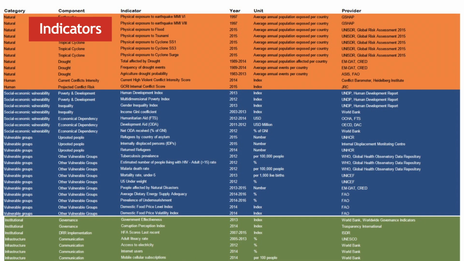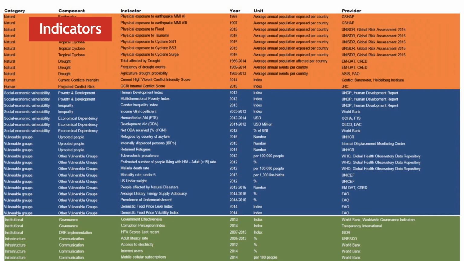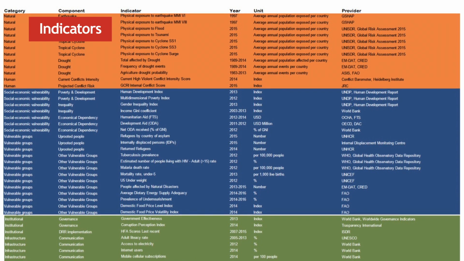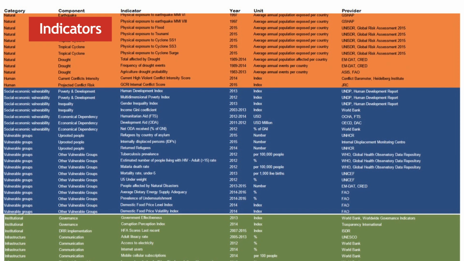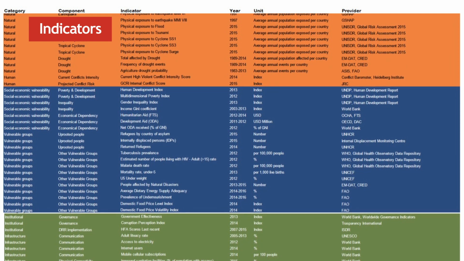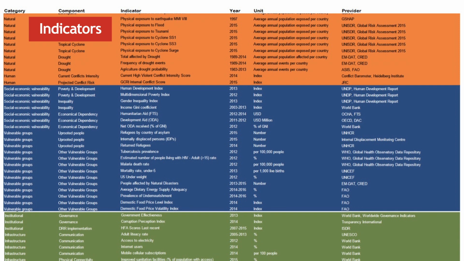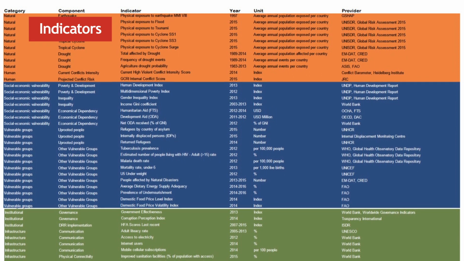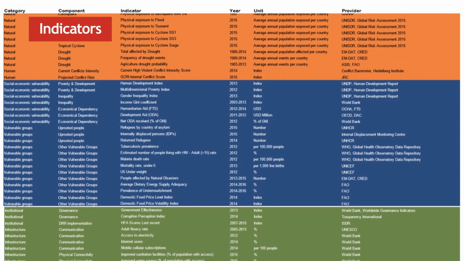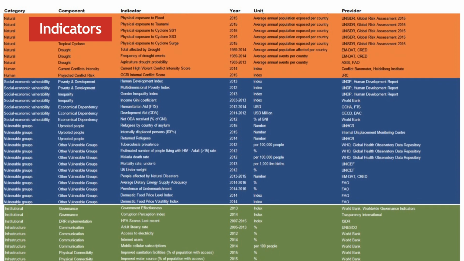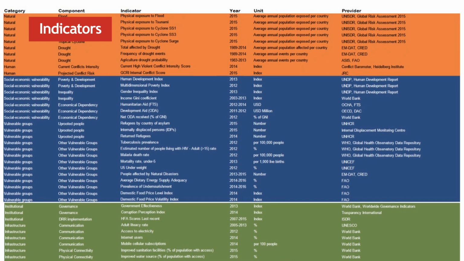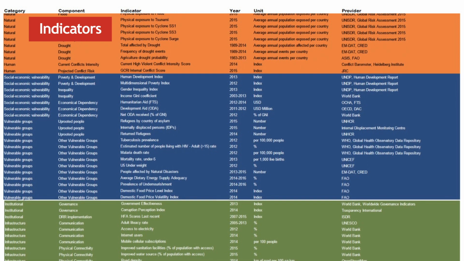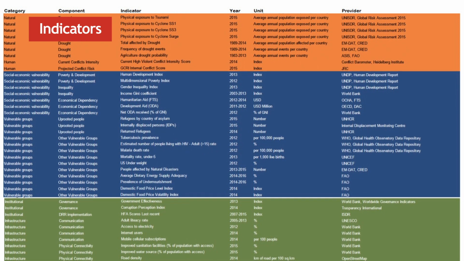Indicators are data sets that capture a specific topic, for example, exposure to floods or gender inequality. Partners choose indicators for each component. These indicators are the individual data sets that make up the INFORM risk model. They may include the number of people exposed to earthquakes of a certain magnitude, the number of displaced people, or food security indicators at the subnational level.